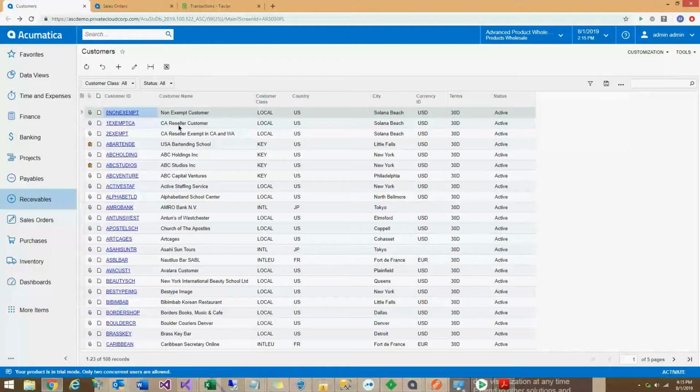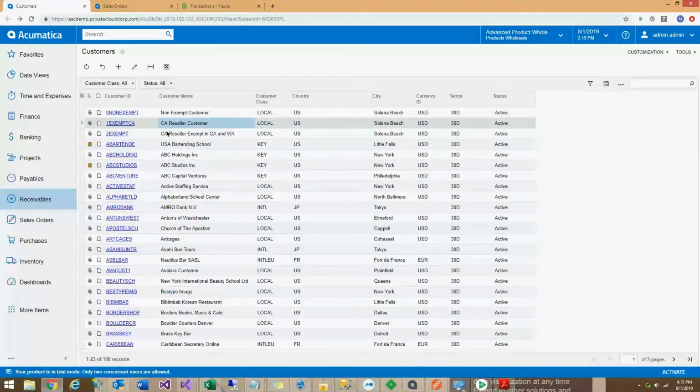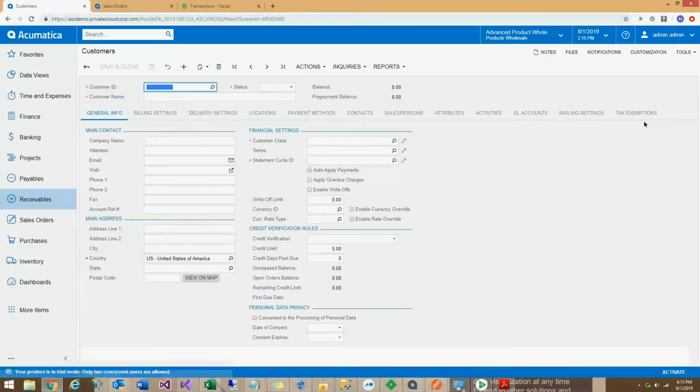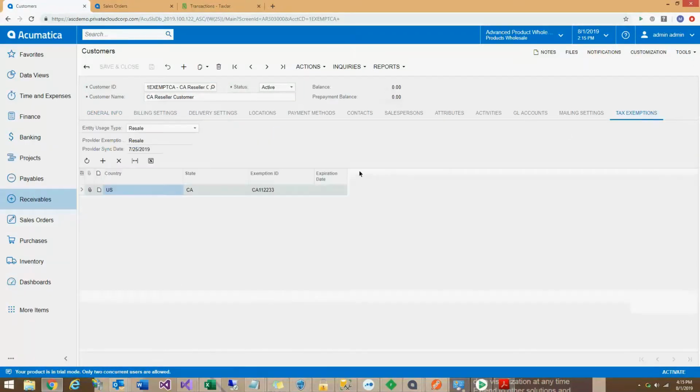Now, if we go ahead and look at these other two, we're going to scroll back and forth between the two. We have a California reseller that is exempt in California, and then another reseller that's exempt in multiple states. So we're going to go ahead and open up our exempt in California customer. I'm going to look at my exemptions, and sure enough, I can see that Acumatica says he is of type resale. The provider TaxJar also agrees that he is resale, and he was last synced on the 25th. This is good for the United States, in the state of California, and here is his exemption ID.